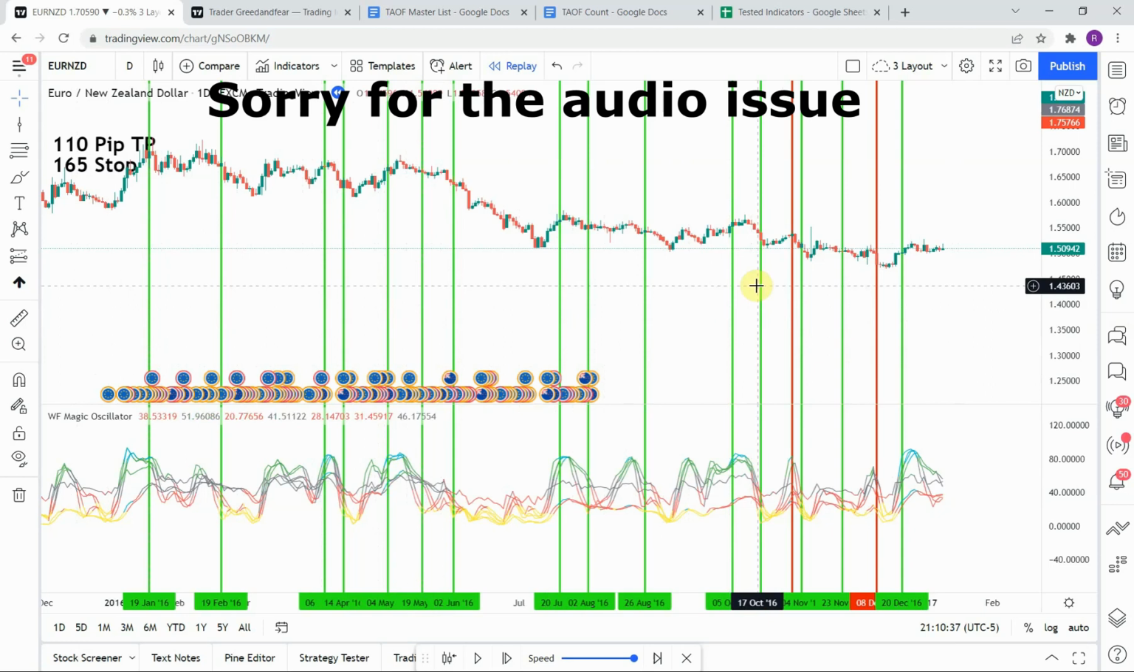10, 11, 12, 13, 14, and 15. So that is going to meet the 60% criteria. This indicator did really well, kind of maybe suspiciously well. Maybe it just worked well with this particular pair and the take profit and stop that we have on this pair. I don't know, it needs to be played around with a little bit more.